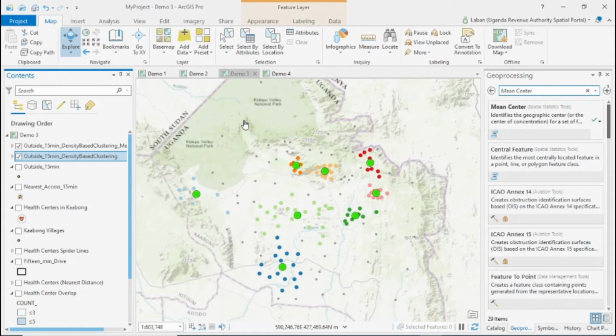So using two of our spatial statistics tools, we've been able to identify potential sites for locating new health centers for the villages that are not served by health centers that are 15 minutes drive away. Now, this is a very high level, basic analysis that we're using.